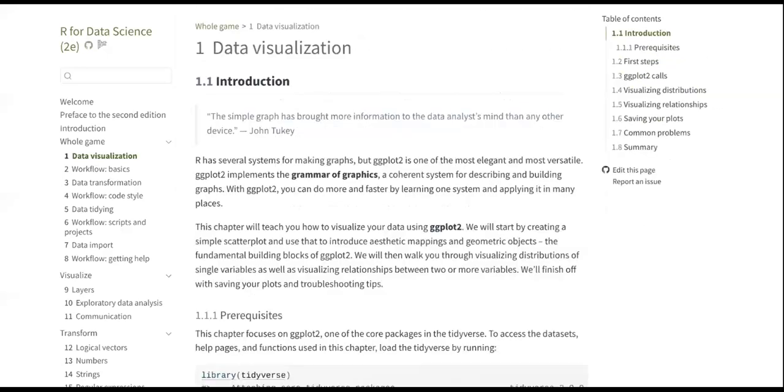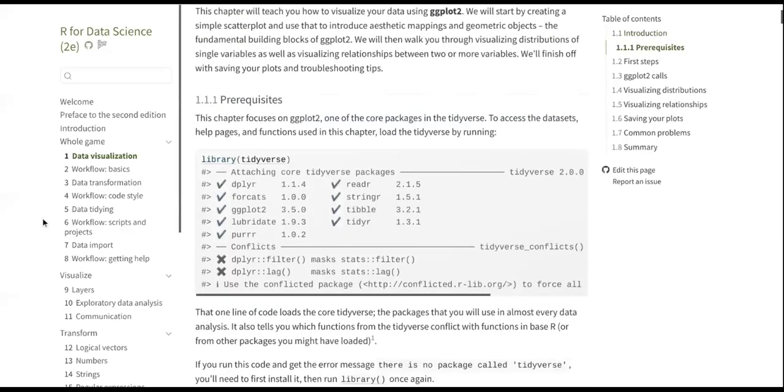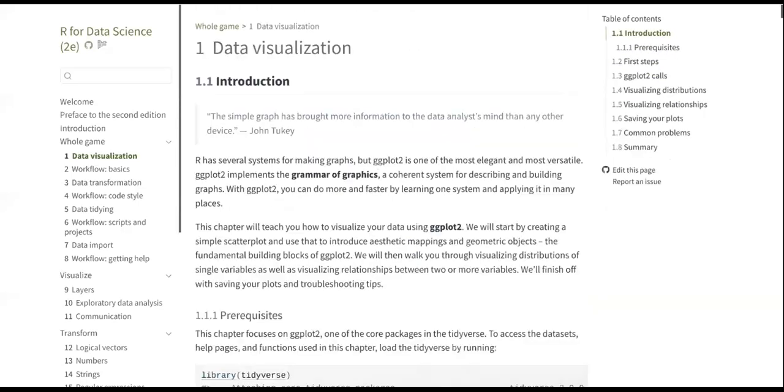And then there's this R for Data Science book. It was also published using Quarto. So all the visualizations in the book are all using Quarto. This is the book where they teach the tidyverse in R. So everything from beginning to end, the whole book was published in Quarto.